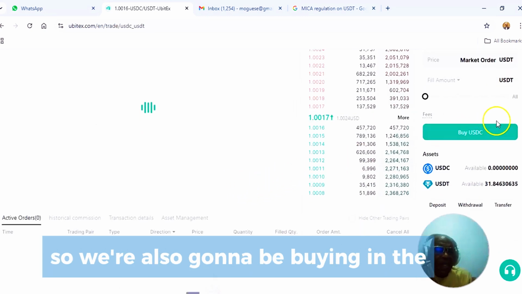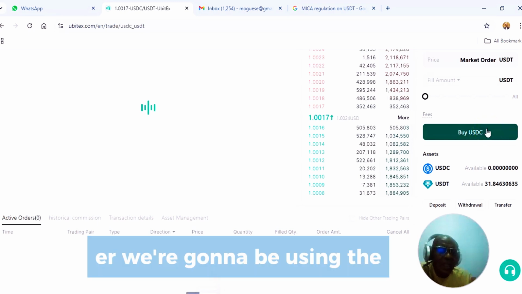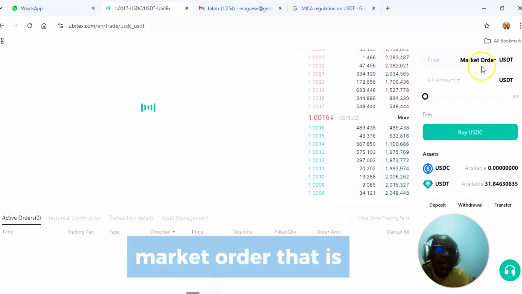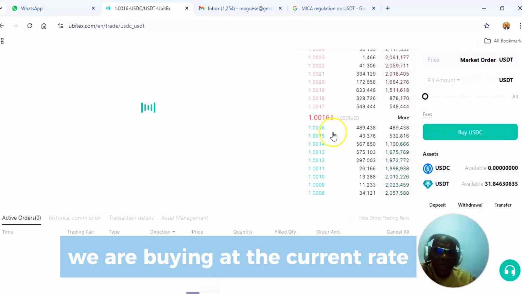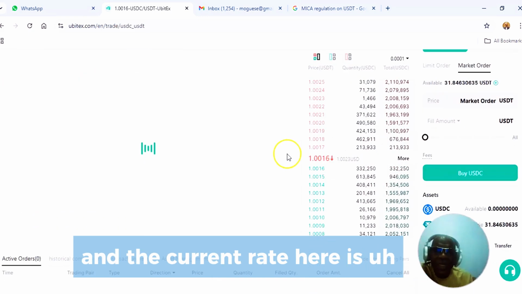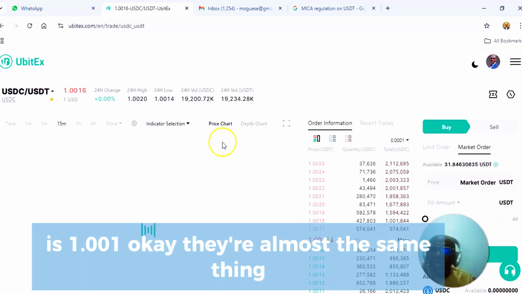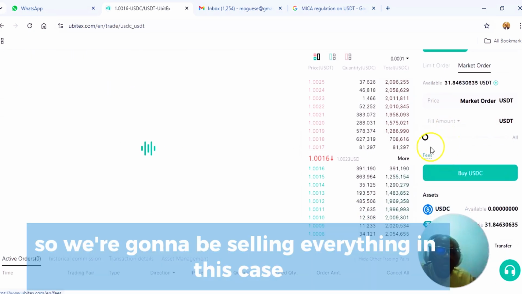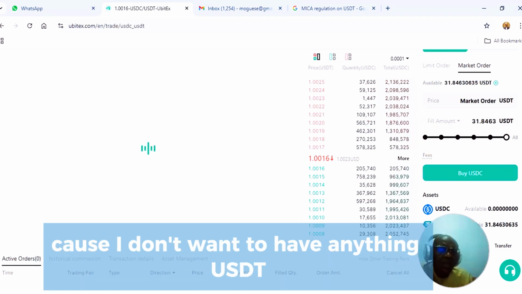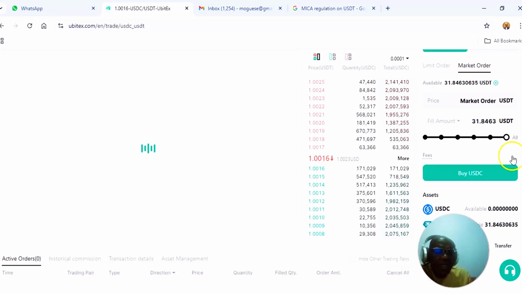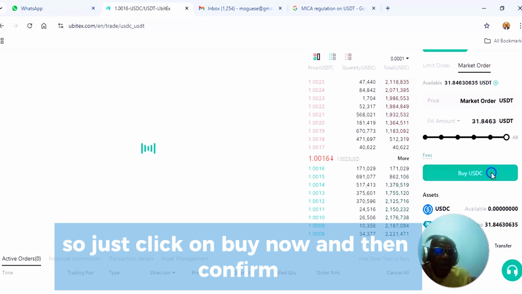All right, so we're going to be using the market order. That is, we are buying at the current rate, and the current rate here is 1.001. Okay, they're almost the same thing. So we're going to be selling everything in this case, and so I'll select everything because I don't want to have anything in USDT because of the deadline. All right, so we'll just click on buy now and then we'll confirm, and that's it.